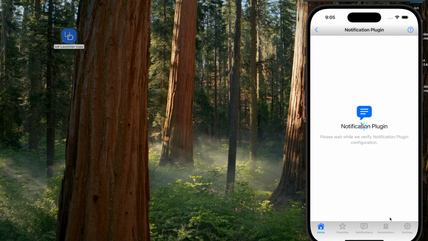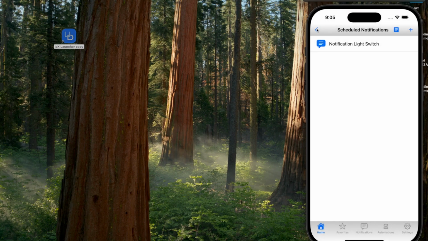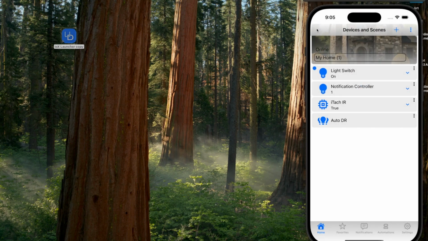UD Mobile will now show a list of programs which contain this switch and the notification plugin. If no programs exist and you'd like to add a new notification, click the Add button at the top. Clicking the Add button will instruct UD Mobile to create a program which triggers a notification when the status of the switch changes. After the program has been created, go back to the home screen.